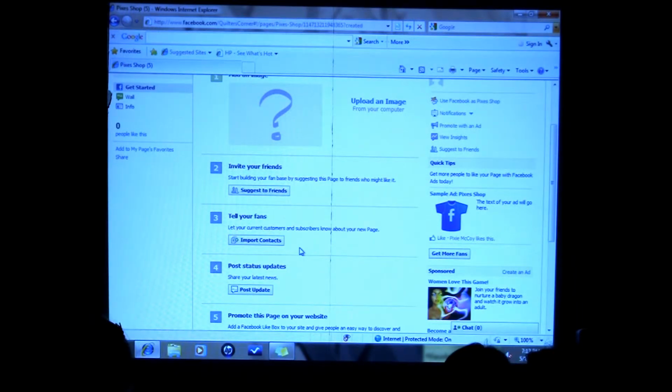Or email. So you can do your email list for your shop. You can send it to everyone in your email list straight from here, which I didn't know. So that would be number 3, fans, is the email list. Yes, where it says import contacts. You can post updates, so you click there and you can type in, hey look, we're new on Facebook, and it'll go onto your page.